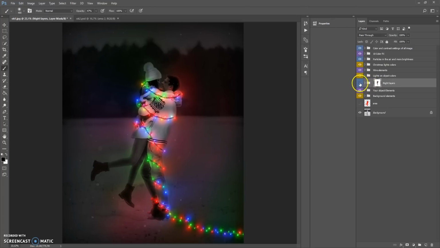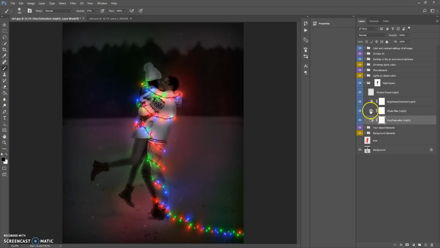Next folder. It's a very important folder. It's night layers. This folder contains four layers and adjustment. It's shadow frame, brightness and contrast, photo filter, and hue and saturation layer. You can edit the mask of this folder in two ways. First way, just select the brush tool with black or white color and paint with black color where you want to erase the night layers. And if you change the color to white, you add more night layers in this place.